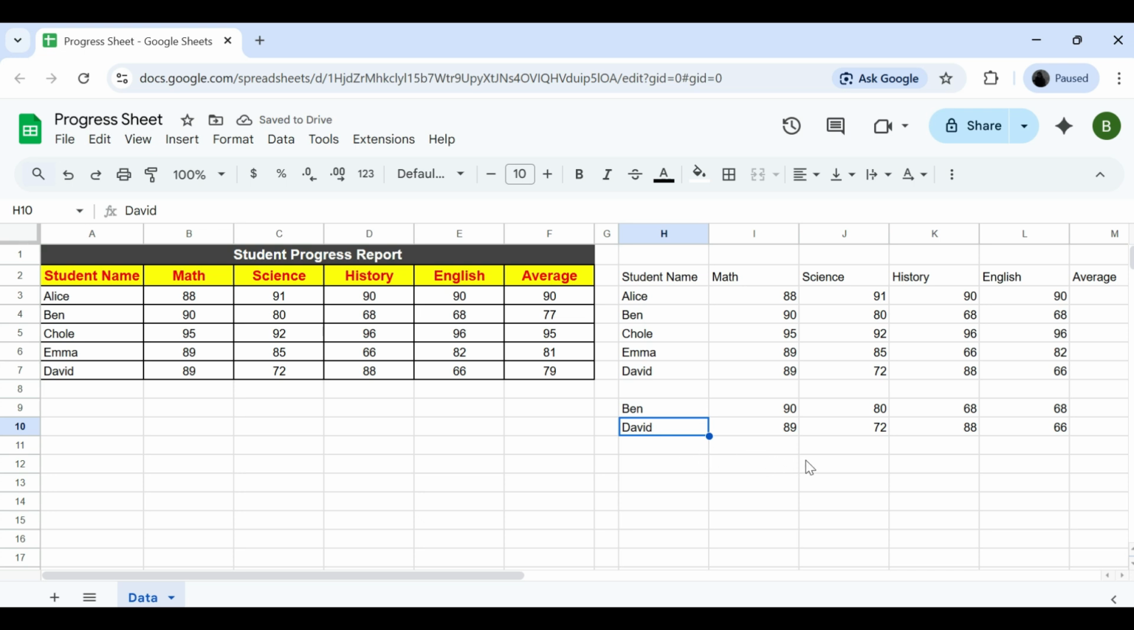So this is how you use the filter formula in Google Sheets.